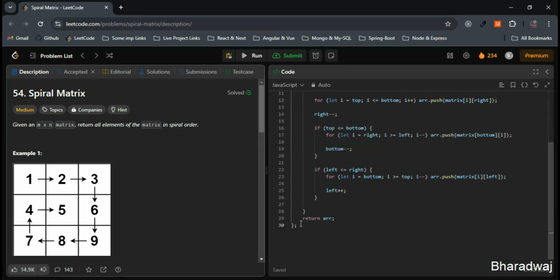So this is it. Then what will be the time complexity and the space complexity? So the overall time complexity would be big O of m into n, because each element of the matrix is visited exactly once in the worst case, right? And the overall space complexity would be big O of 1. We are excluding the output array. Excluding the output array, the overall space complexity would be big O of 1, because we are not making use of any additional space apart from the result array.